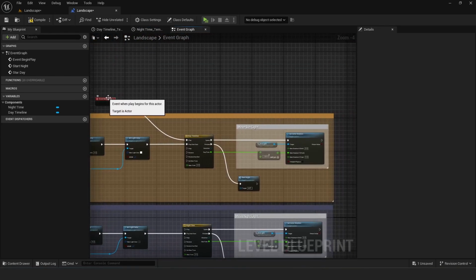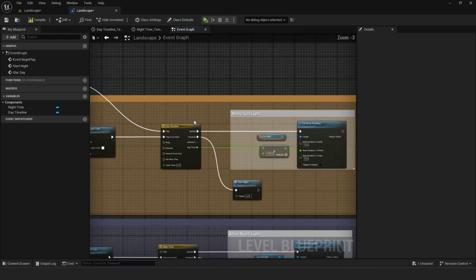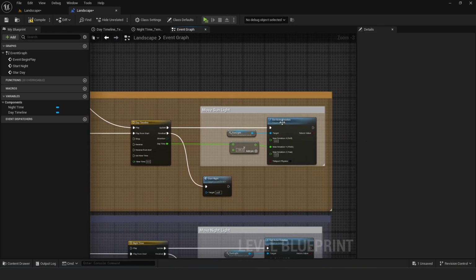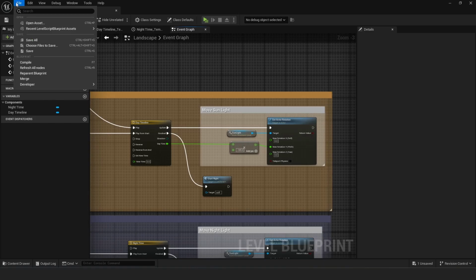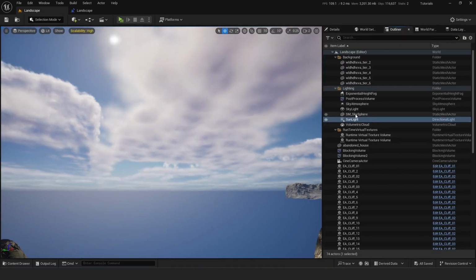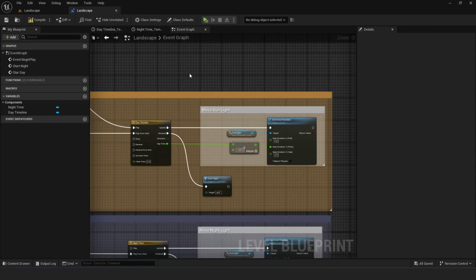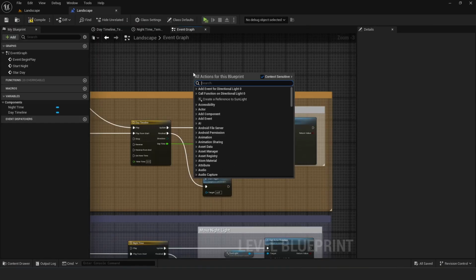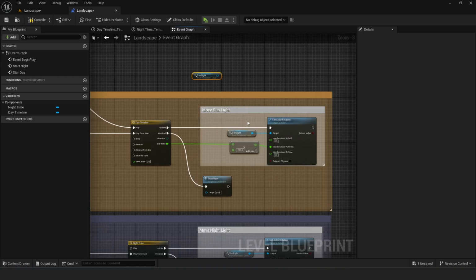Now, from event begin play, we plug into the play. And on update, we want to set the actor rotation of sunlight. Something very important is that if you want to get a reference to sunlight, we have to go to the outliner, select our sunlight, go back to our blueprint level, and if we right click, you'll see that we can create a reference to sunlight. And this is exactly what I've been using.